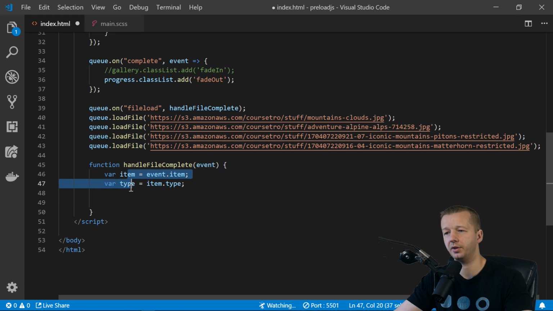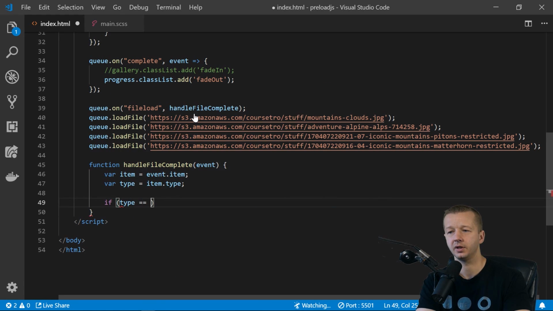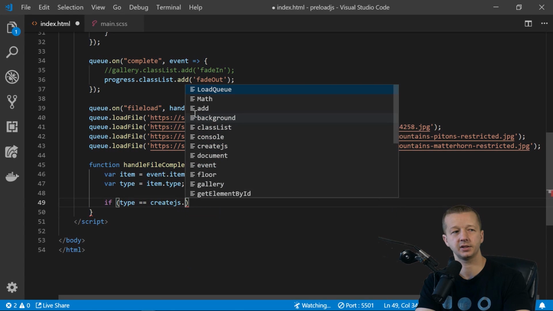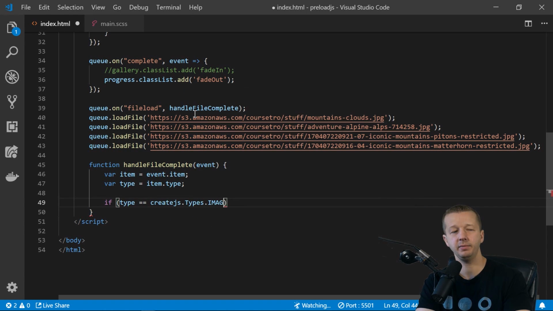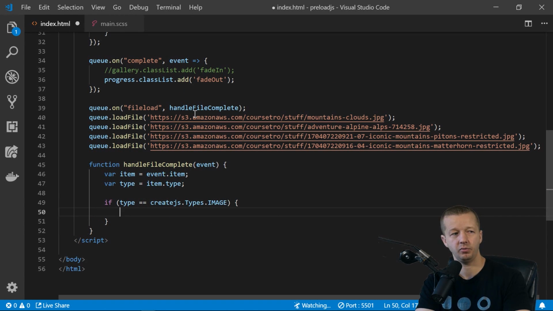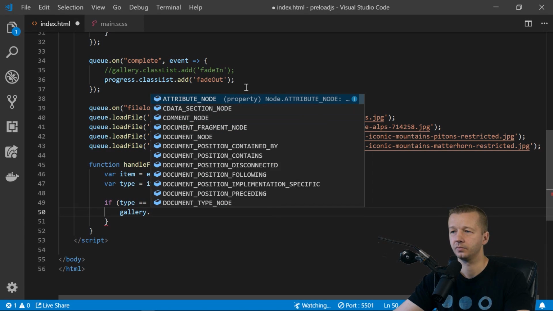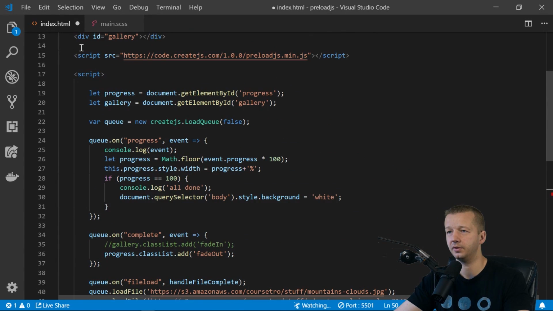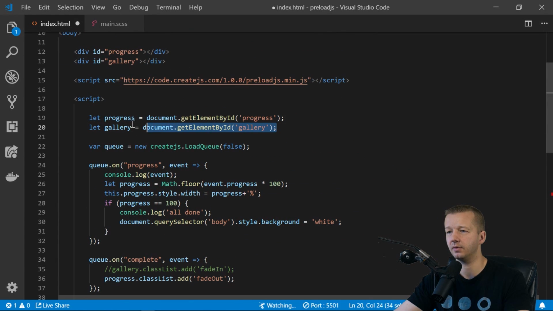And we're getting both of these so that we can do an if statement right here. So if the type equals createjs.types.image, then we can say gallery, which again is in reference to this ID defined right here.